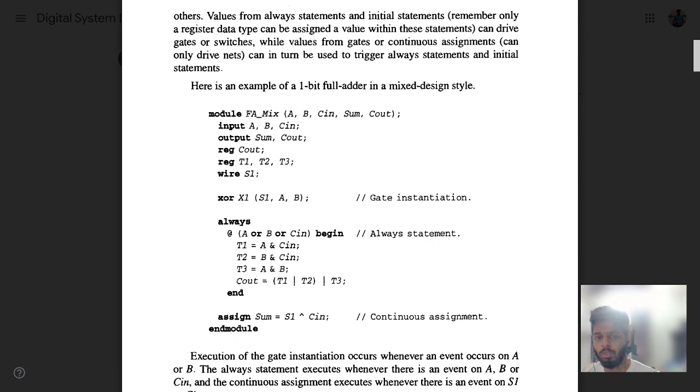Module, we have given the module name FA mixed full adder. A, B, C in, sum, C out. Input A, B, C in, output sum, C out, register, that is C out, and register T1, T2, T3, and wire S1. We have described the XOR gate X1, S1, A, B, and if you can remember, this is the structural design that we have just completed.